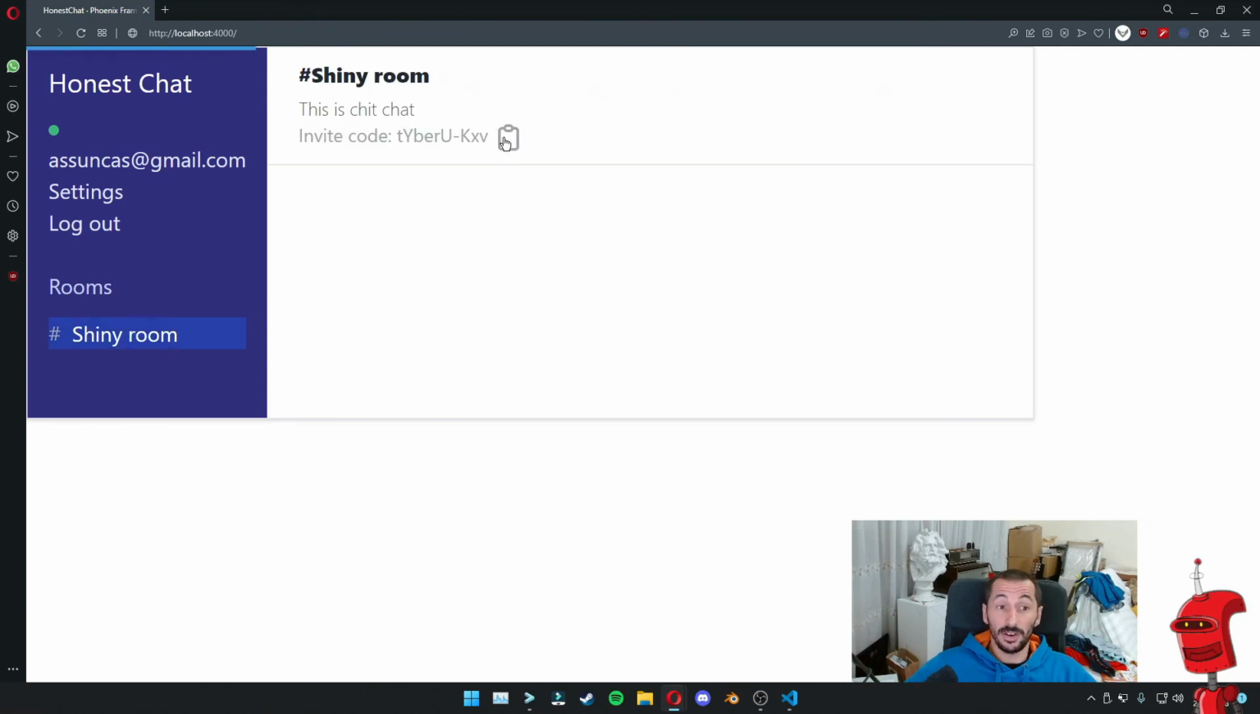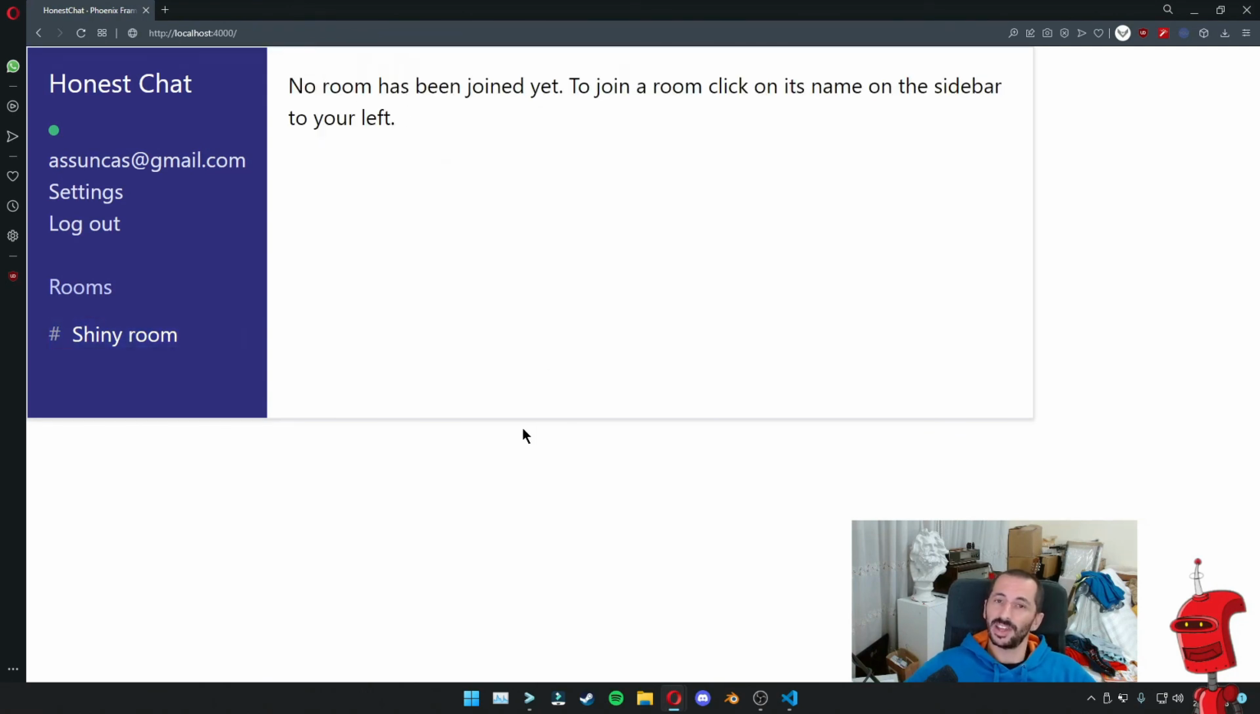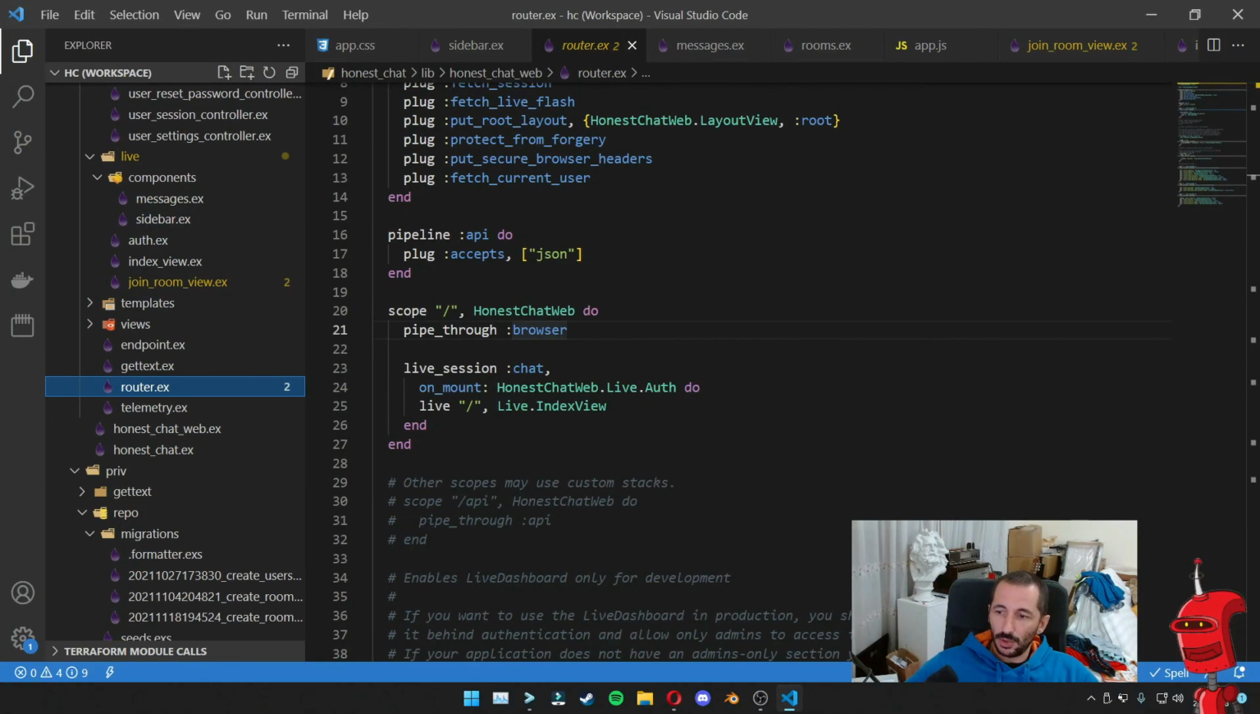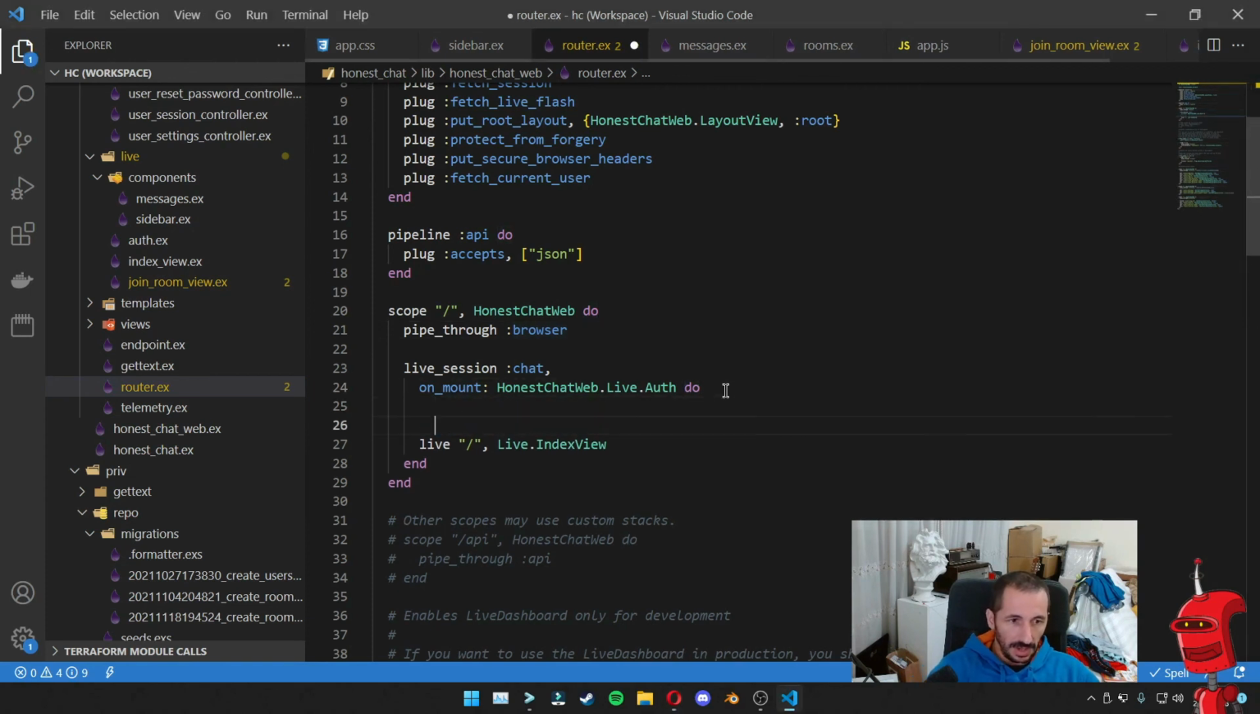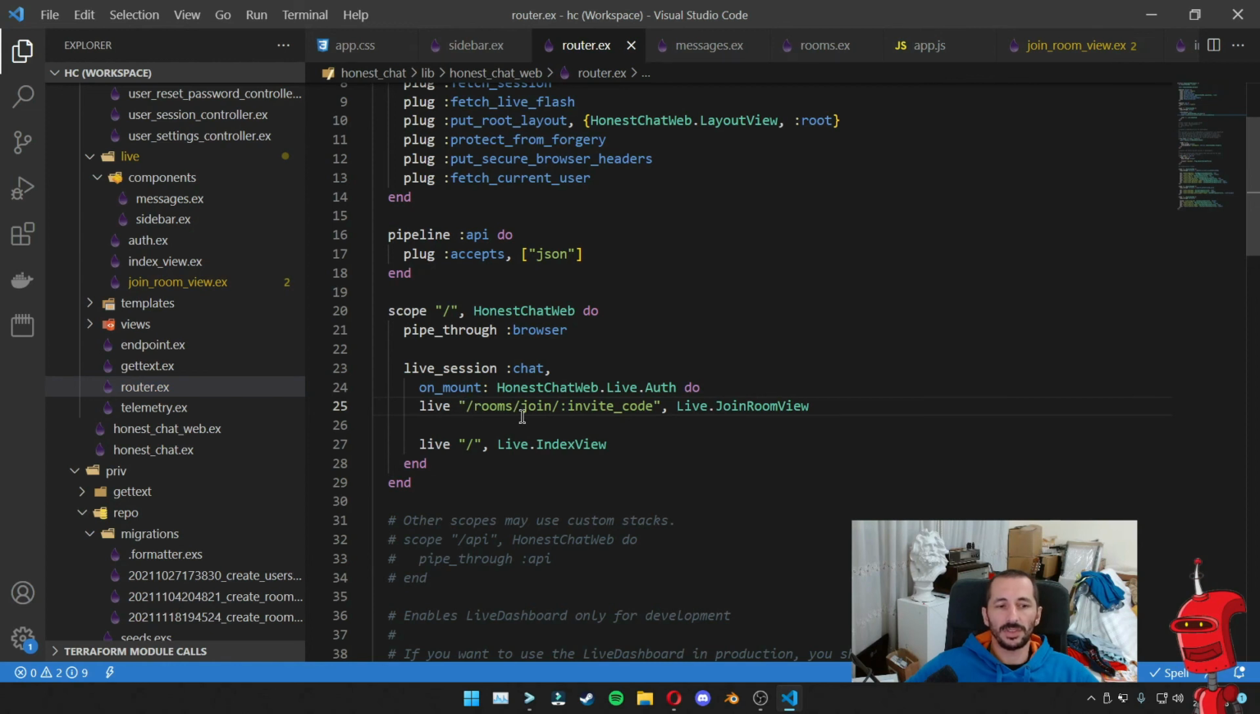And if we click here, we crash our live view because we don't have a route for the join room view yet. So we need to go into router. We need to add this new route here that says whenever you call localhost:4000/room/join/ an invite code for a room, it's going to call this view. And the reason it's crashing when we're generating the link is because the generation of the link bases itself on the router. If the route is not defined, you cannot generate a link for that. That's why it doesn't work. But now that it's set, everything should work from now on.